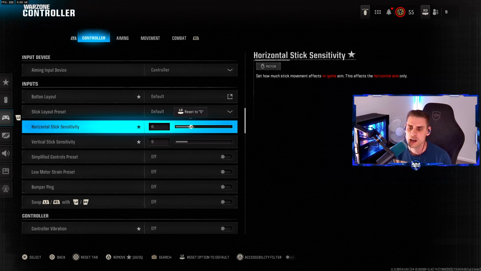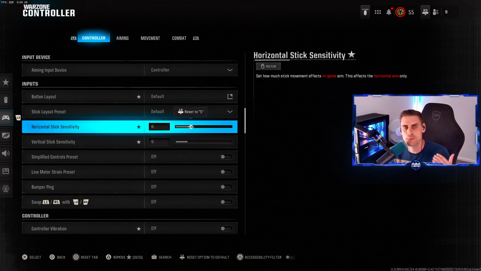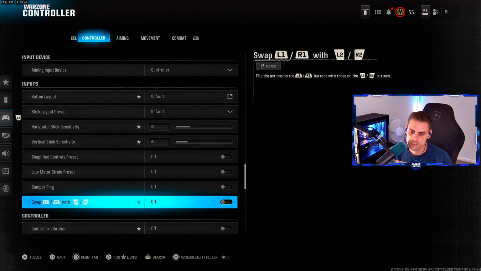Sensitivity, horizontal and vertical. This is by preference. I play on about a 6.5. I don't like so much vertical sensitivity because I don't want to flick up too much, you know what I mean? So I play 6.5, 7.5 sometimes depending on how I'm feeling. But 6.5 works best for me.